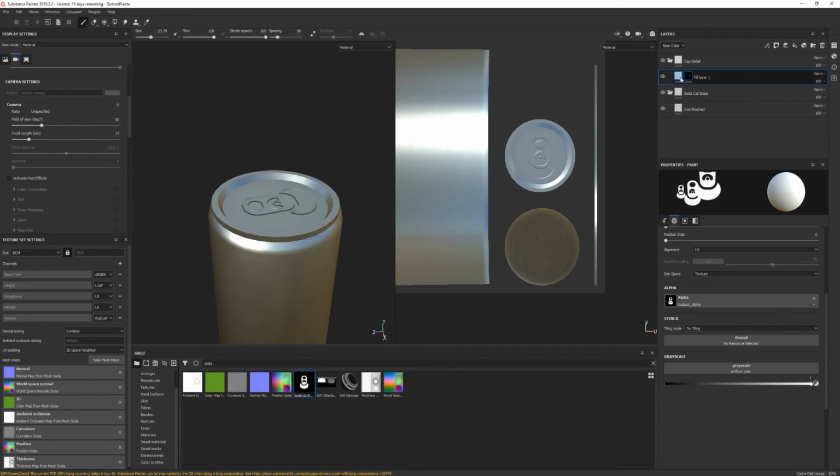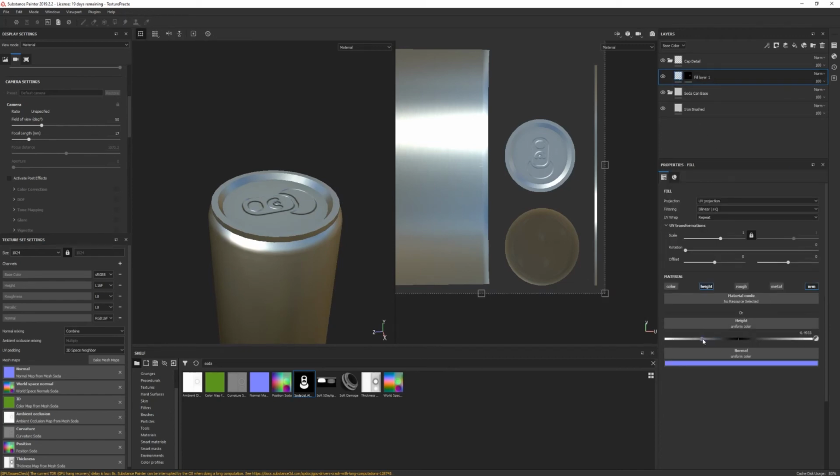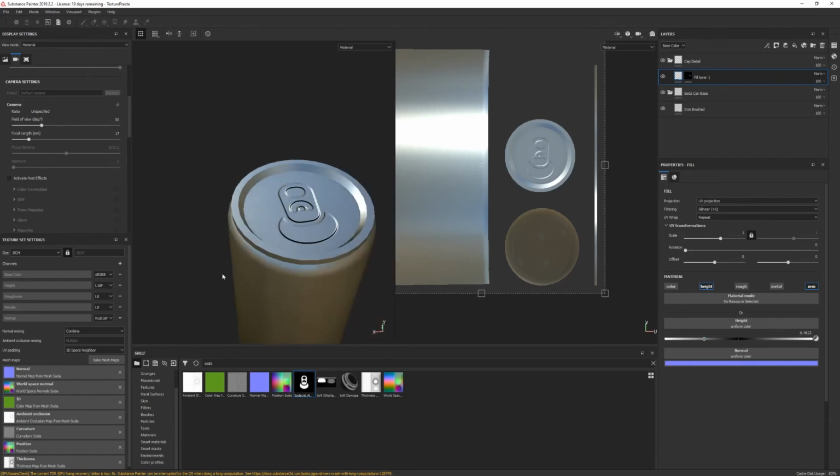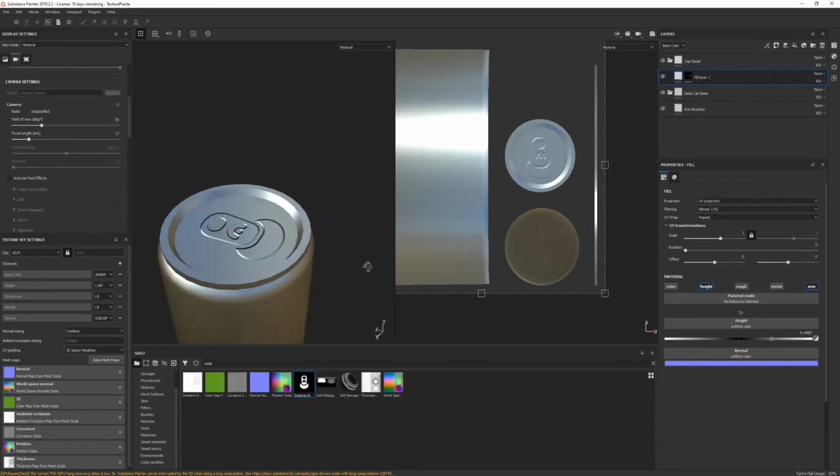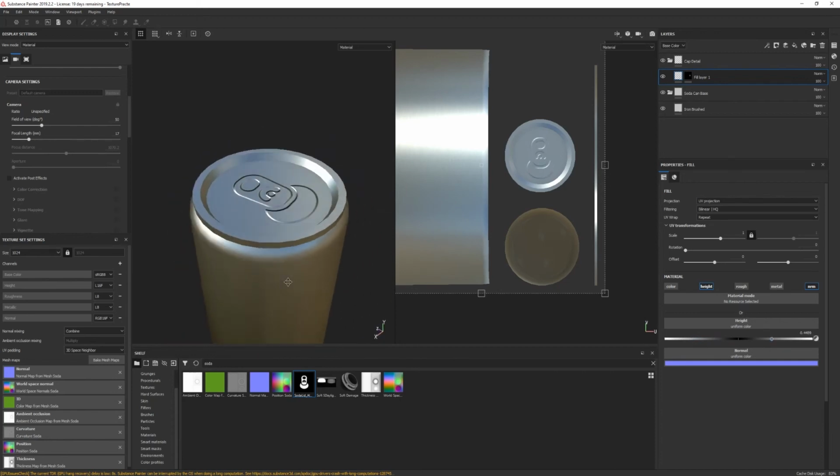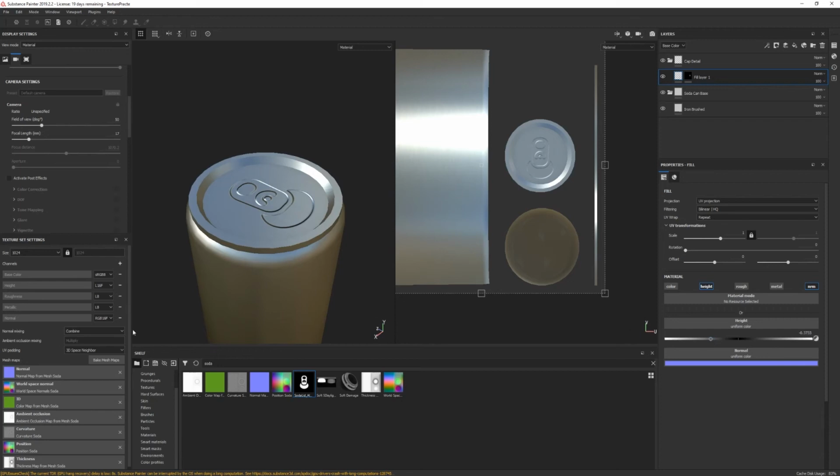Alright, and we go back to the fill layer, maybe bring it in just a little bit more. Let's see what it looks like on top too. You can mess around with that. I'll leave it inwards a little bit. There you go. And now I want to add a little bit more detail.